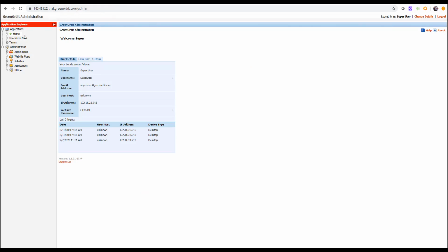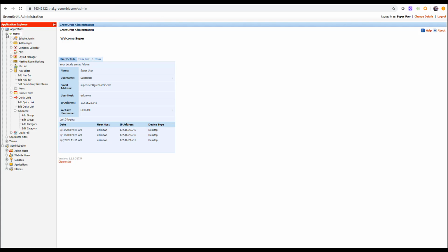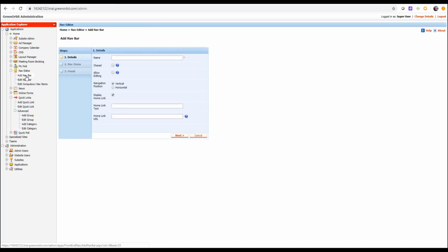Next, we're looking for our nav editor. Go into home, scroll down, and you see we have nav editor here that's open. Now, what we want to do is add a new navigation item. Okay, so let's add a nav bar. Let's call this our training navigation bar.